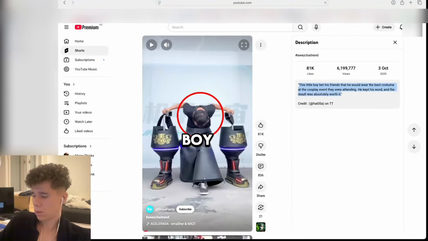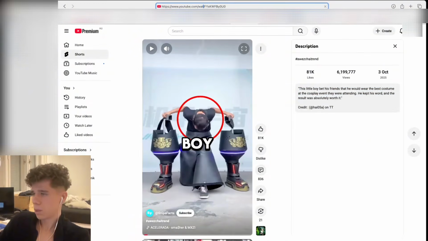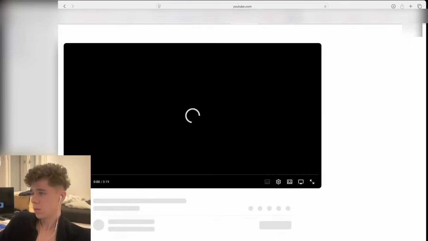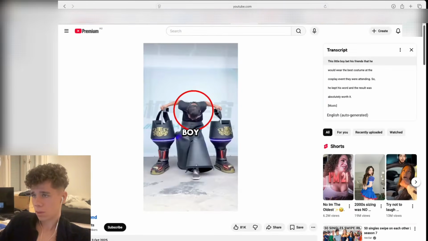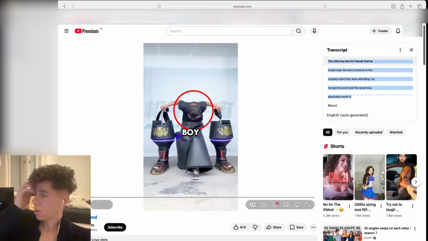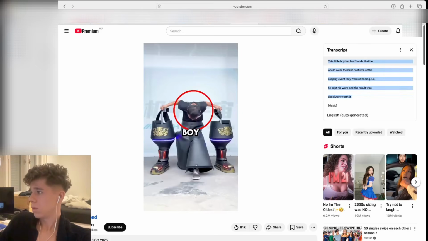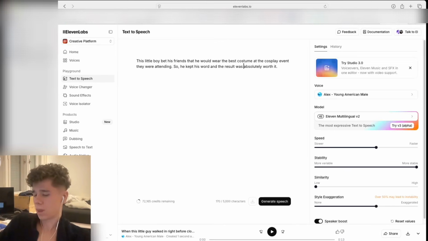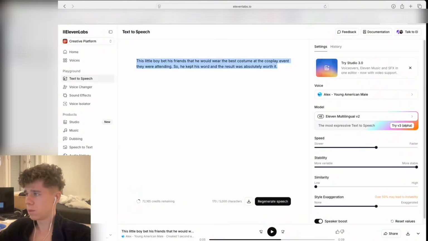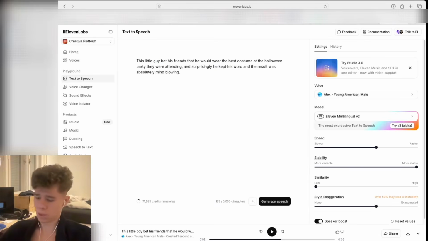We copy the script they used, or you can just go to show transcript, toggle timestamps, copy the script they used, and then go into 11 Labs and you just paste it in 11 Labs. You make sure you delete all the enters, breaks, I don't know what to call them. You have to rewrite the script a bit, saying this little boy, you say this little guy, and then you see you just rewrote the script, so it's not the actual same video.